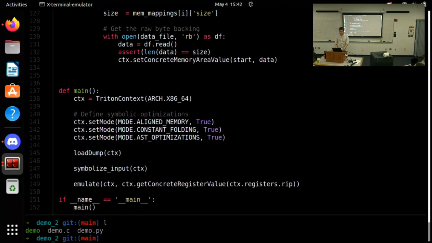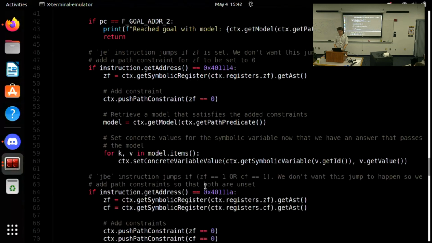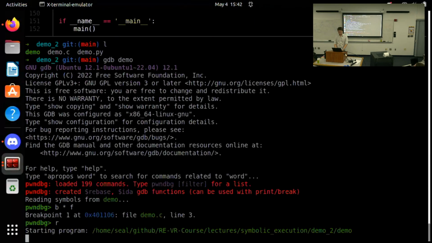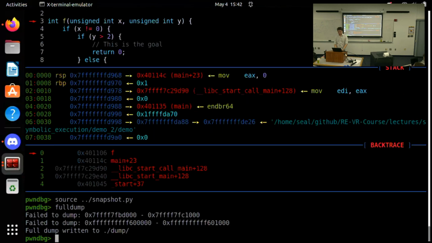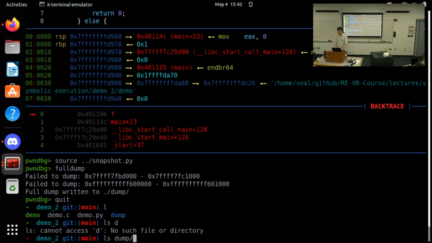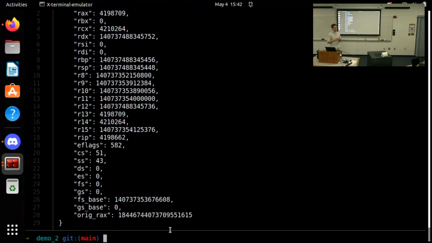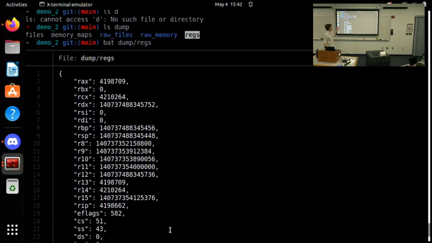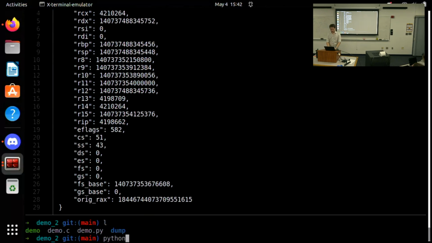Once again, we're going to have the same workflow as before. We're going to go into the demo, break on F, run it, and generate the dump. So once again, we have this dump, this kind of memory map of the registers. This is the format of how everything in this dump looks. It's just a bunch of dictionaries that map all of memory and all of the registers. And now we can just execute this.